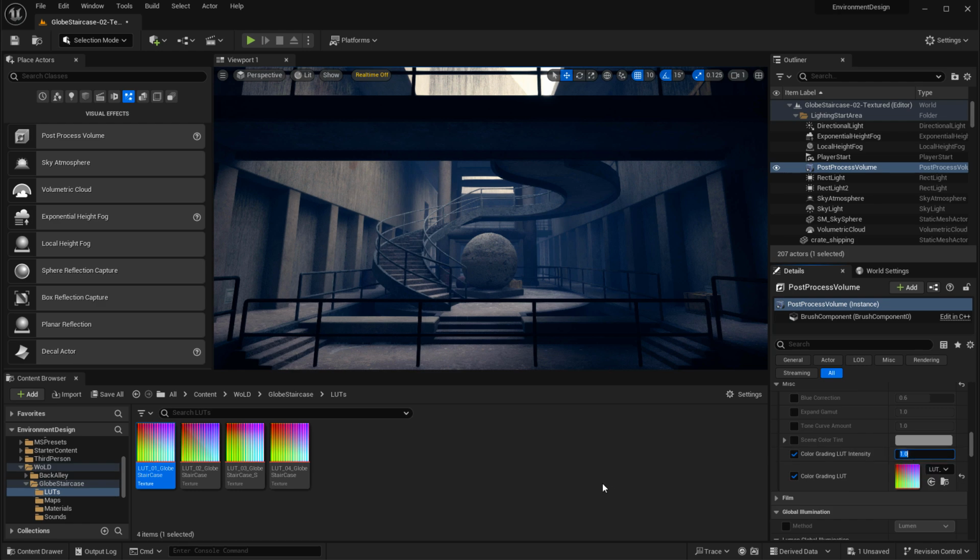I have an in-depth tutorial you may want to take a look at that takes you step by step on how to create these LUTs yourself and all the settings and properties you need to adjust and change to make it work. So this was the last step in the process, and this allowed me to quickly change out the look of the environment depending on what I wanted to go with.